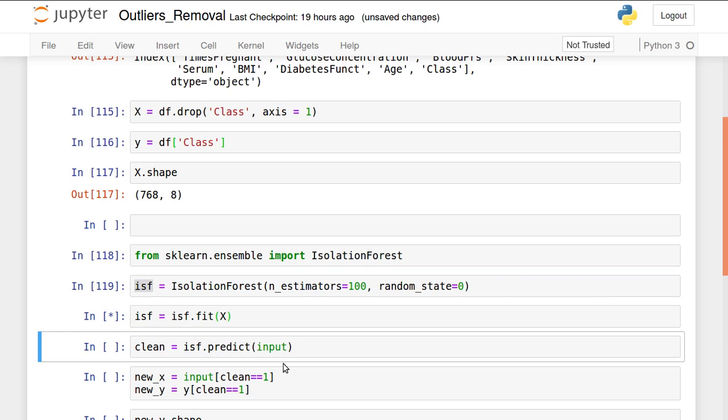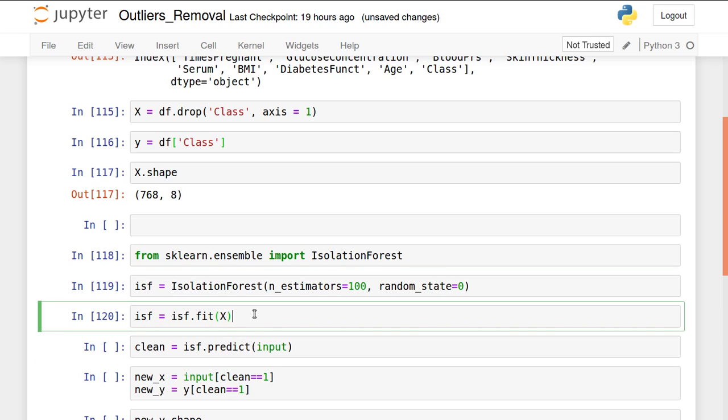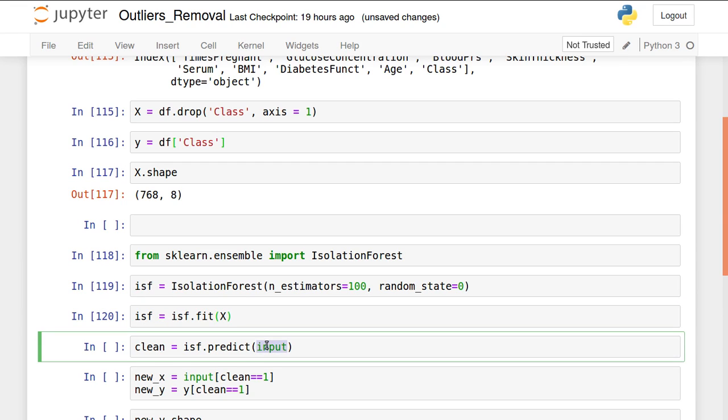Now let's feed the input. The input name we have given is X. Apply that just like other machine learning algorithms. To train the algorithm with the given data, we'll be making use of the fit method. So I'm using the fit method here. X is assigned. I got ISF again. Then predict now. Now isolation forest will predict the data which are not following the validation score. So pass it there.